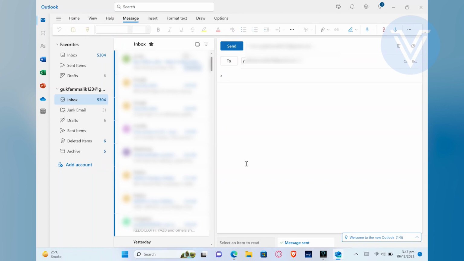In summary, Outlook Web provides a brief window of 10 seconds to cancel a sent email. If you're using Outlook Desktop, you have more flexibility in canceling sent emails.